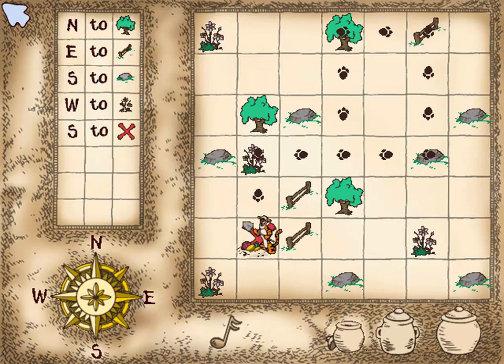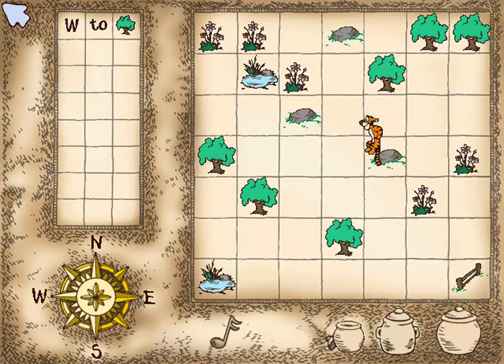Woo-hoo-hoo! We found a buried treasure! Following directions is what Tiggers do the best. Say, I bet following directions is what you do best too. Just like in kindergarten. Alright, now maybe we can find some of that buried treasure. Go west to the tree.